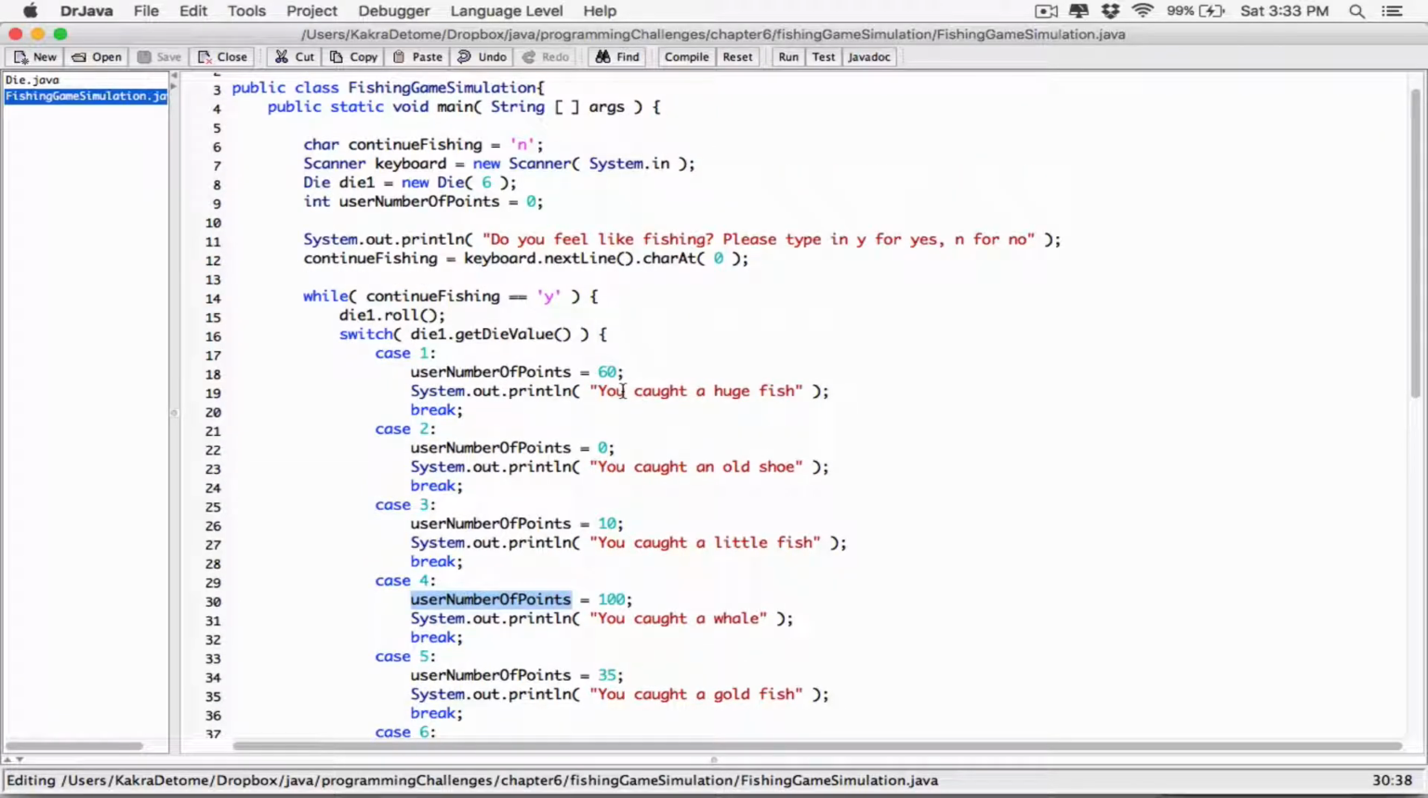I forgot this totally. We want to keep a running total, so we want to add points each time the user continues playing. If the user catches a huge fish and gets 60 points, and they play again, and the user catches a little fish the next round, 10 is going to be added to 60. It doesn't change user number of points to 10 and forget about 60. We want to add up. So I forgot to do that.